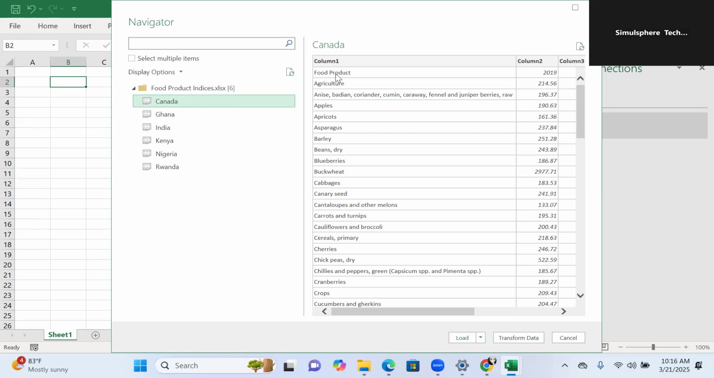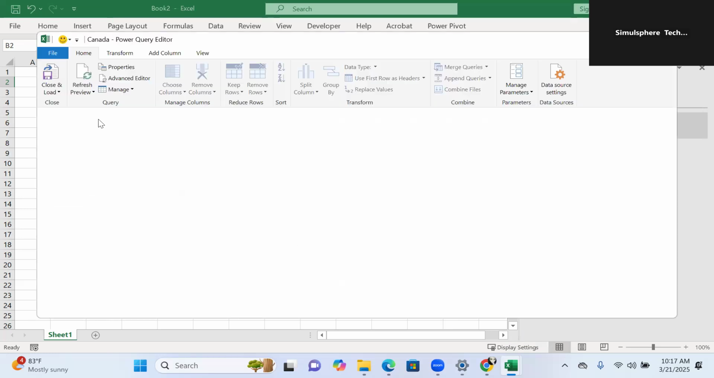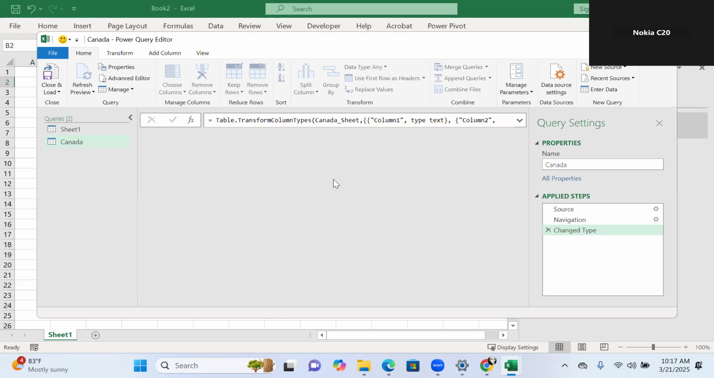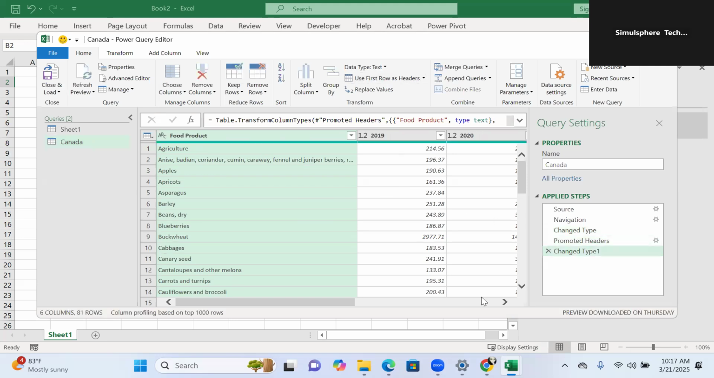As you can see, just like we experienced in the first table, instead of us to have food product as the header, I'm seeing column 1. It means we need to transform this data to fix such issues. Now I can promote my header, just like we did before. So I'll select Use First Row as Header on my Power Query panel, and it's okay.